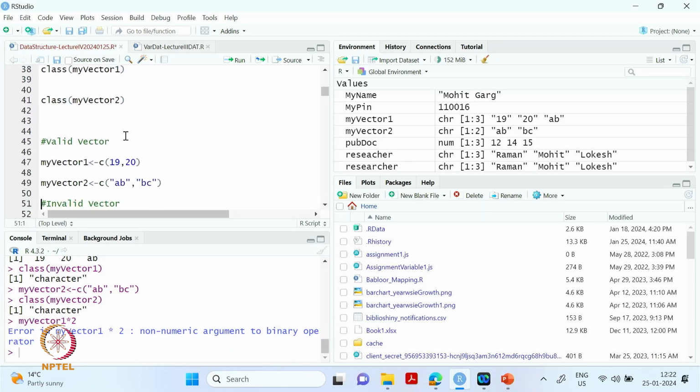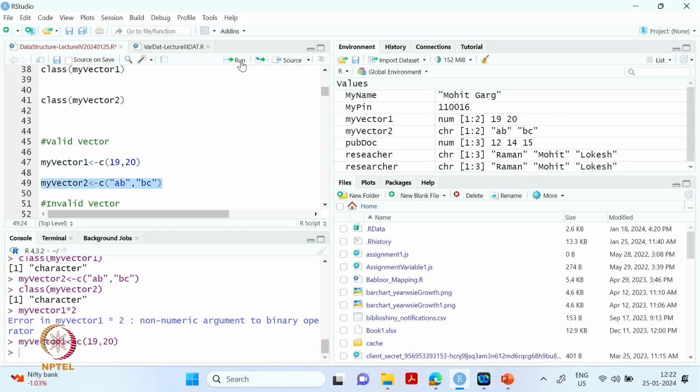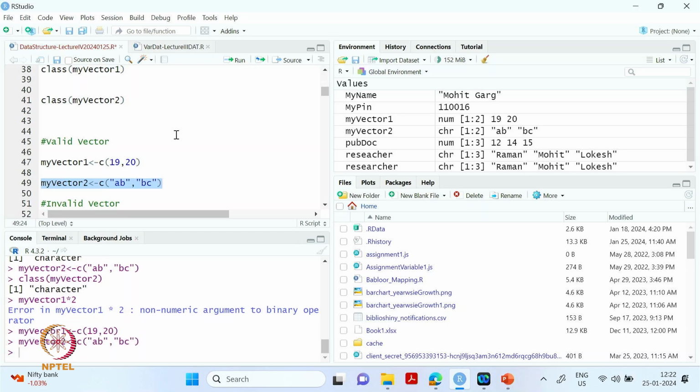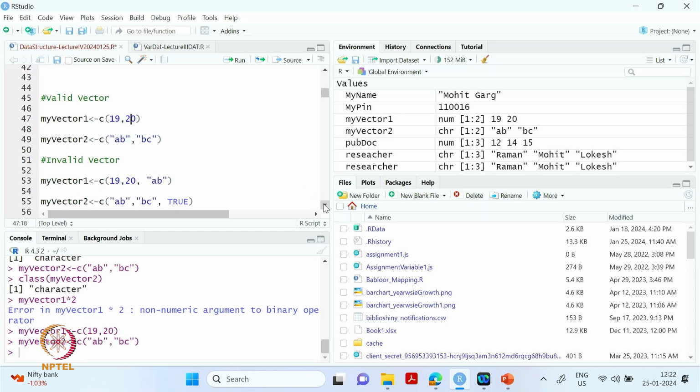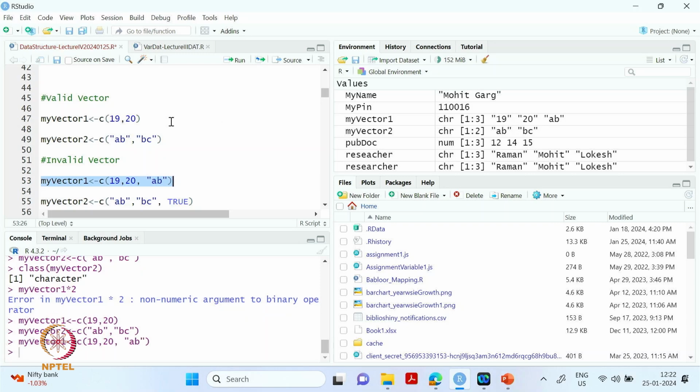So these are some examples of valid vectors. These are of the same type, and this is also the same kind of vector. These are characters, and this is numeric. What could be a possible invalid vector type? Okay, if I do it like this, it's an invalid vector type. R will create the vector.